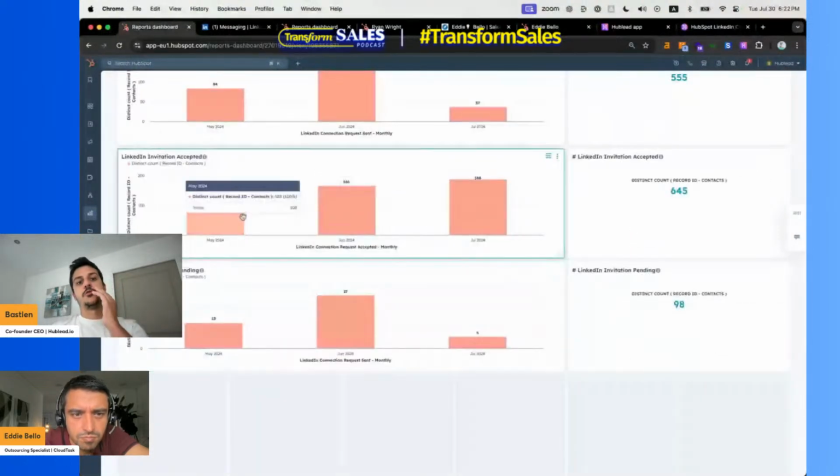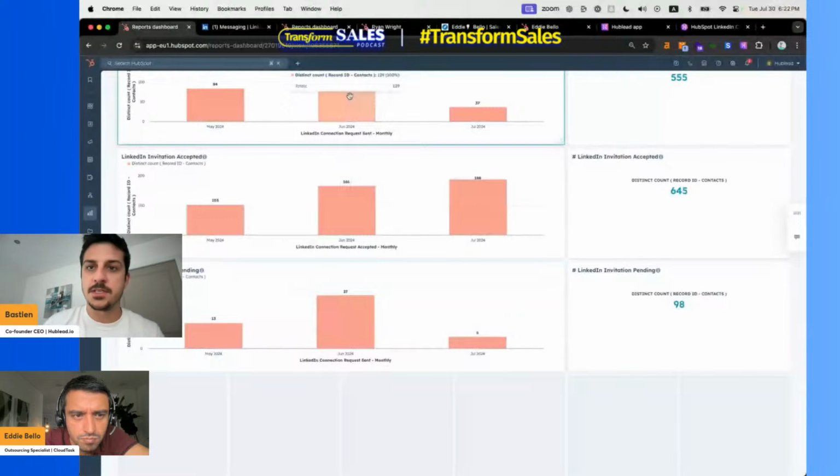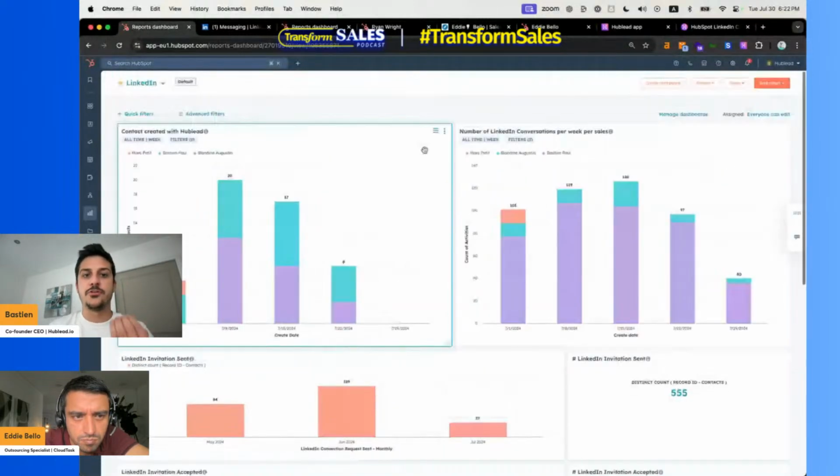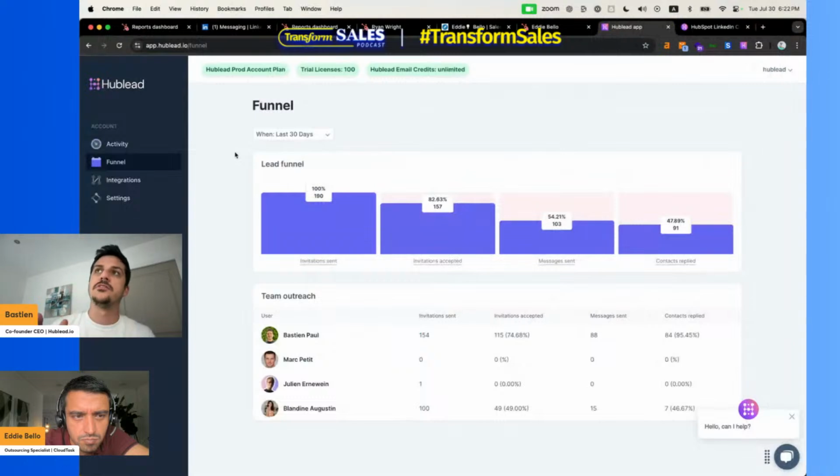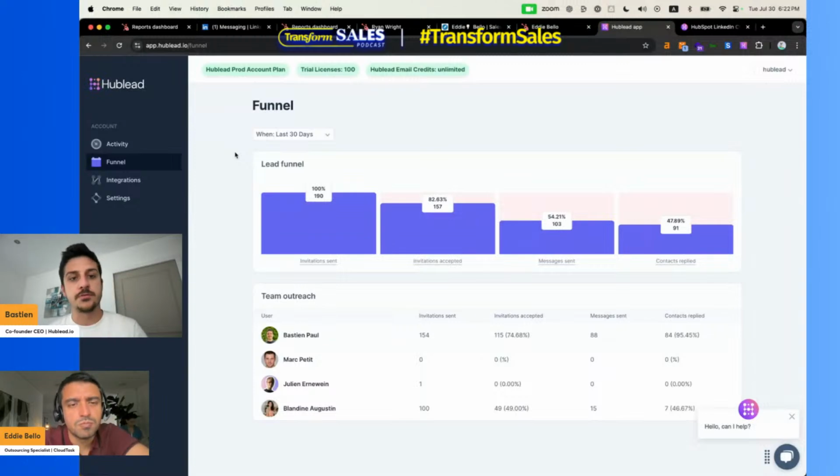But you have some limitation with HubSpot, which is that you cannot create a funnel report. You can create funnel reports, but it's only for the life cycle stage property. And here we did it for the outbound funnel on LinkedIn. So for example, I can see that I sent 154 invitations. I got this amount accepted, the number of messages sent, and the number of contacts who replied.